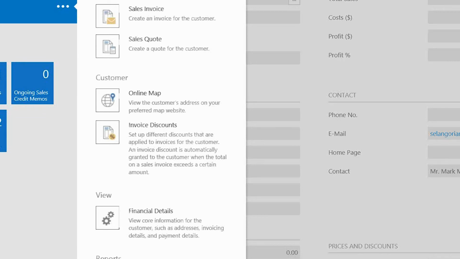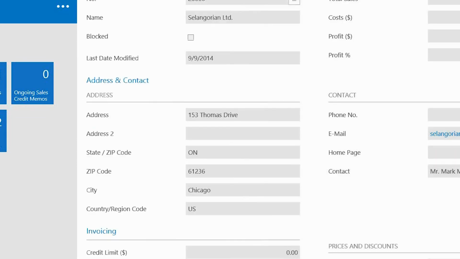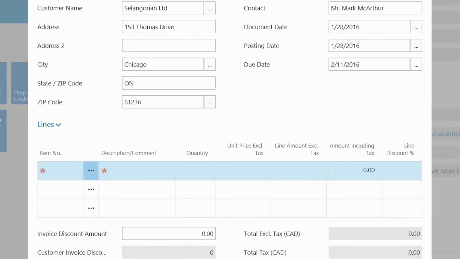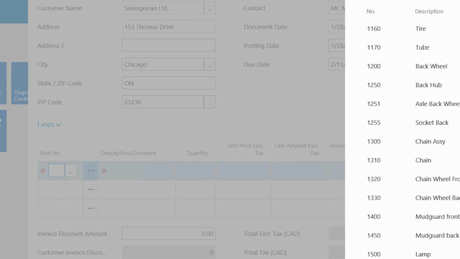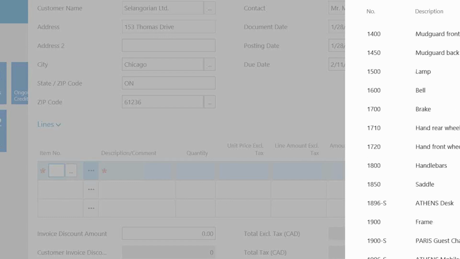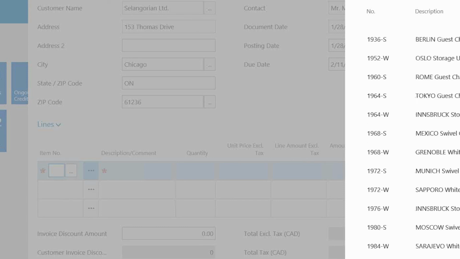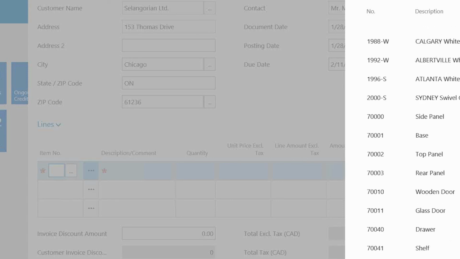And the other thing is, while I'm directly within this customer, again, I hit the 3 dots at the top left, and I can launch a sales invoice. Because I'm on this particular customer, it defaults for me. So I'm going to enter again with my finger here the item number. It brings up my items to select on the side. I scroll down using my finger again, and you can see it's only rendering a few at a time, but as I scroll, it quickly gets more for me.